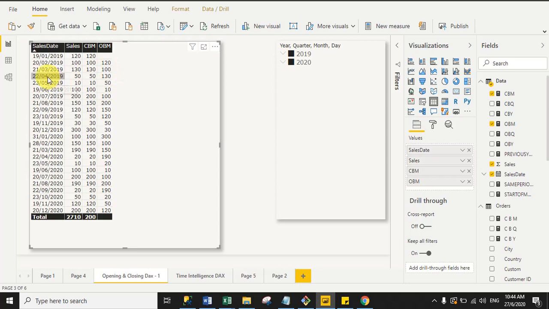Now move to April. For April month, the first date of the month is March, and in March the last day sale is on 21 March 2019. The sale value is 130, so that's why it is returning 130 here.